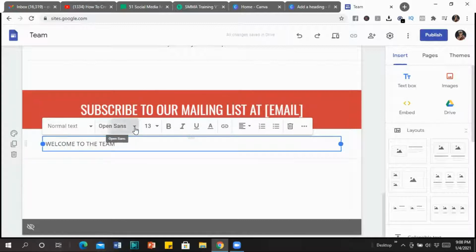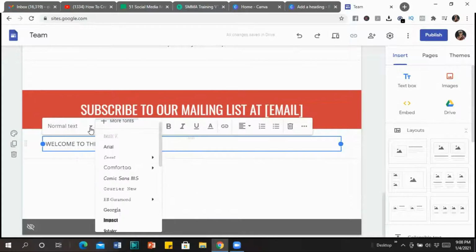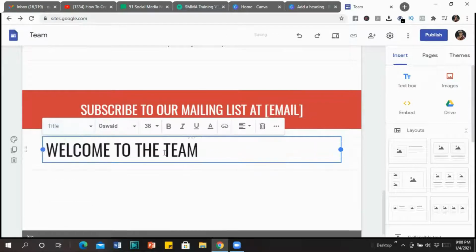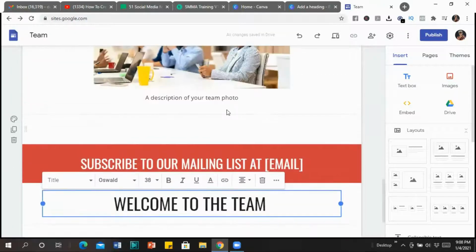You can change the font type here. If you want this to be a heading, you can come here and put it as a title, and then align it at the center. You can also make it bold, or italic, whatever you want. So you can see that's how you're able to add a title.